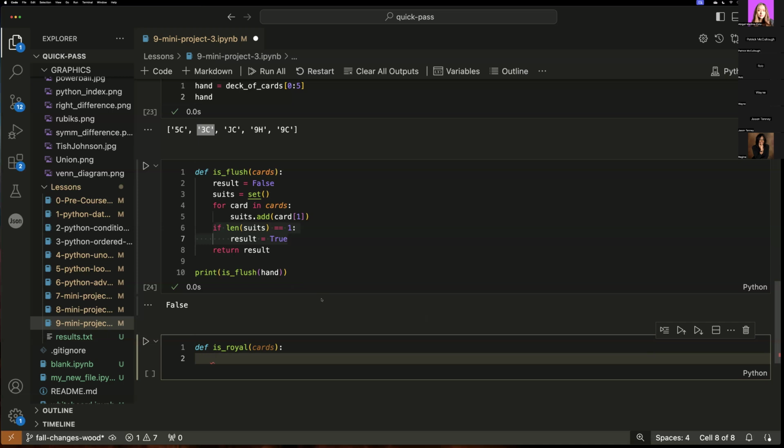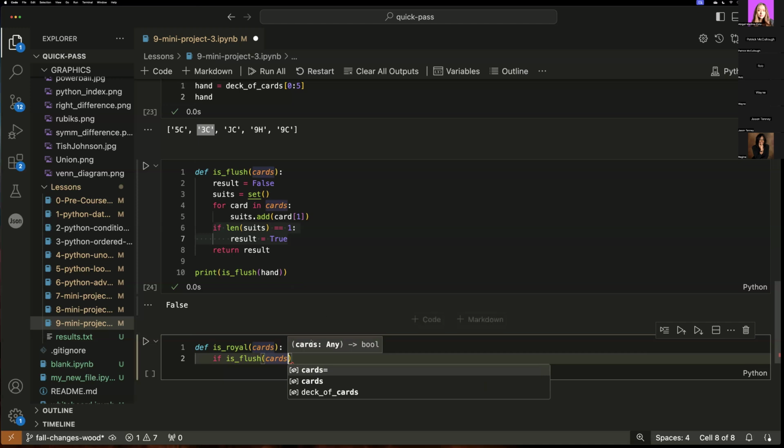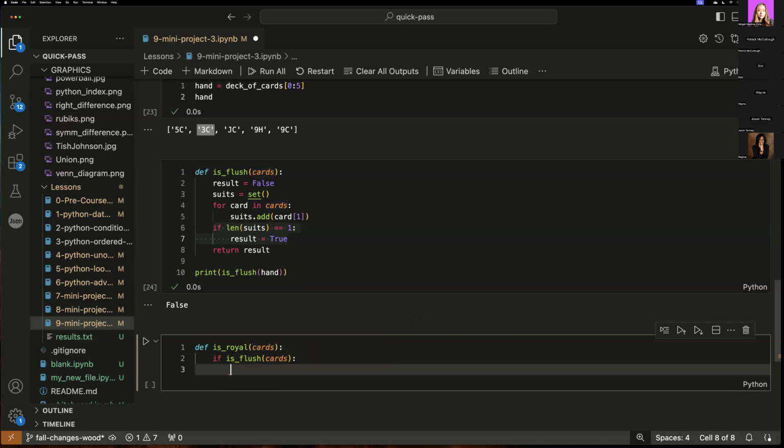So how can we start that process? And Miguel says an if statement to see if it's a flush. Okay. So we can do like this, right? isFlush cards, like that?